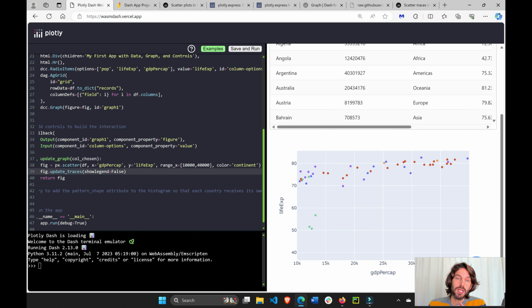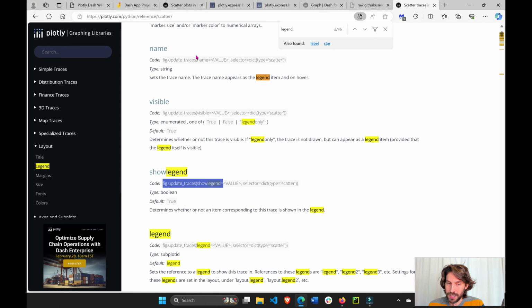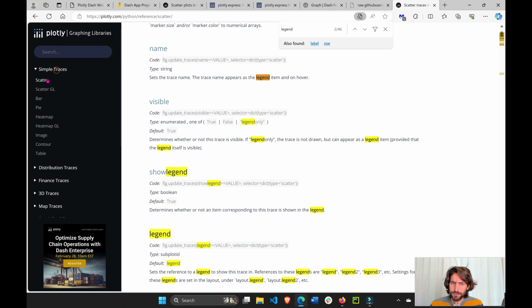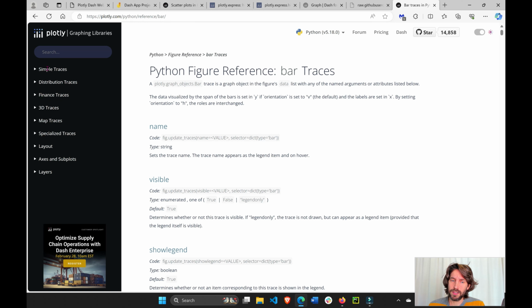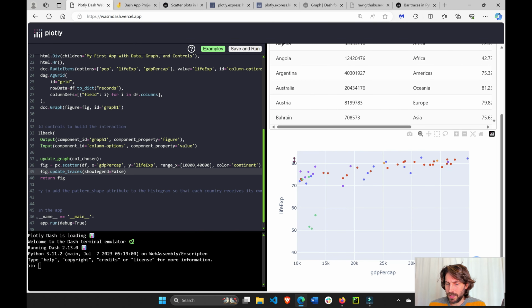One last example of a figure reference could be using the layout. Here we used the scatter trace, scatter GL, bar chart. These are traces. But if we want to update something in the layout, we can go to the layout section. For example, we might want to update the font size. Look at our graph right here. The x-axis and y-axis labels and titles seem a little small. Maybe if somebody has a small screen, you want to make it bigger.